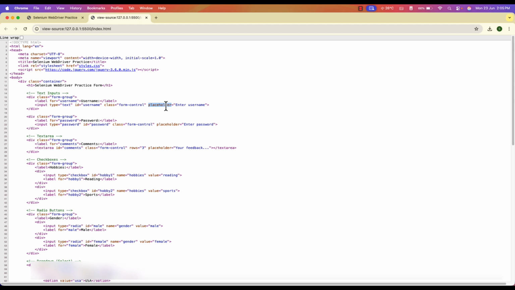So using the placeholder attribute, we are able to see this background text. This placeholder is an attribute, and this is the attribute value. Again, class is an attribute, form-control is its value, then type is an attribute, text is the value, ID is an attribute, username is the value. So now you understand what is meant by an attribute and its value.